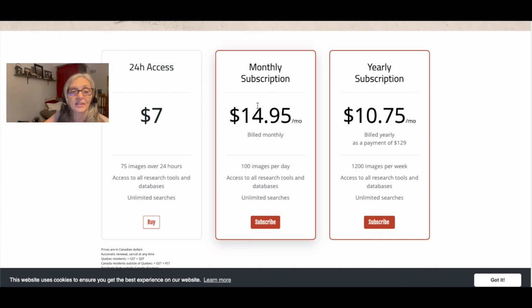There's also a monthly subscription once you're ready to go there, if you are. Personally, I have the yearly one because I'm here all the time. However, I never reach the 1,200 images per week limit. Never, ever. But anyway, these are the different plans.